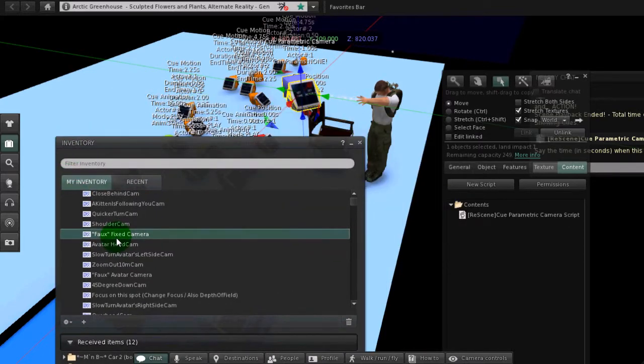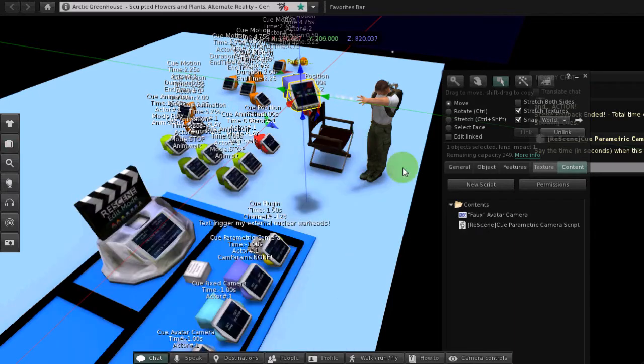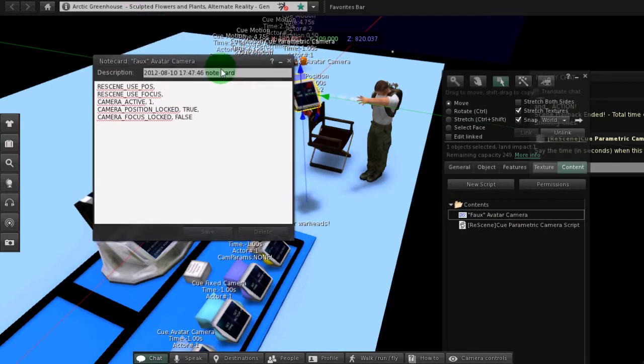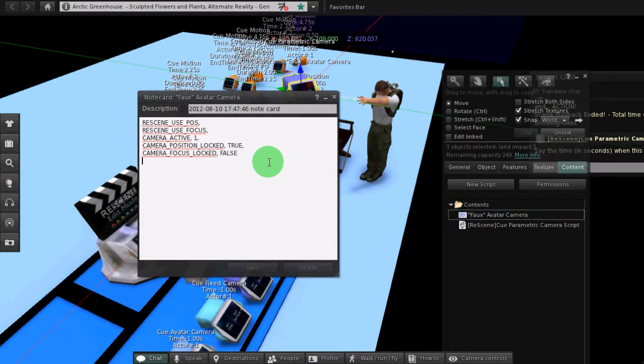We're going to put in the faux avatar camera, and when you open it up, this information here is for the most part identical to and synonymous with the built-in set camera params command within Second Life. So you can Google LL set camera params, P-A-R-A-M-S, and the first result that's going to pop up is the wiki page with an in-depth explanation of how this command works.